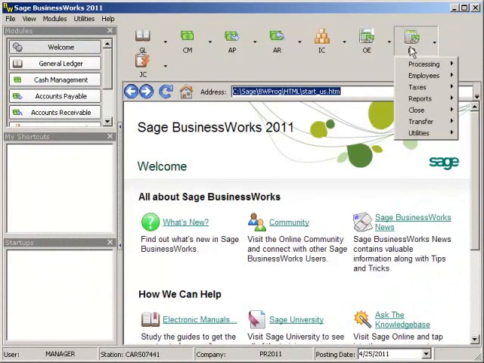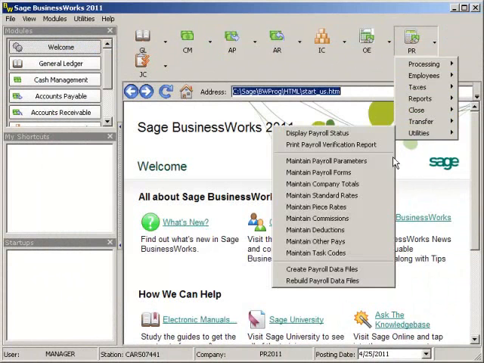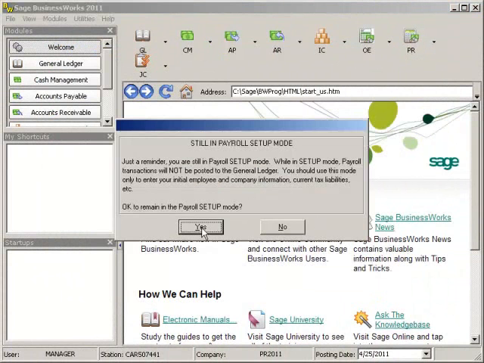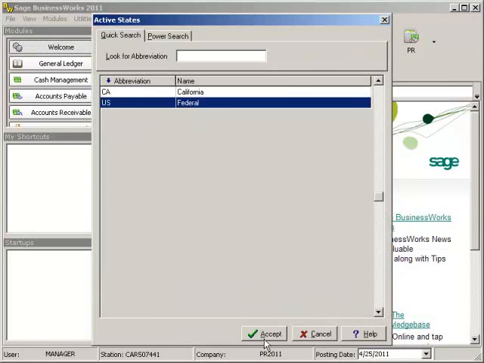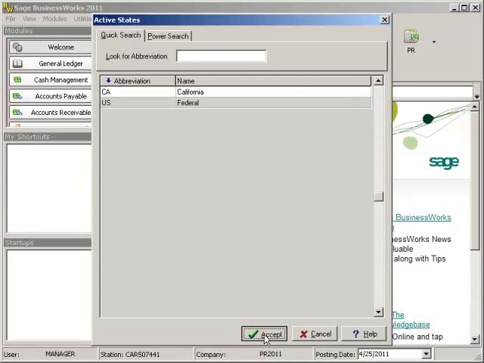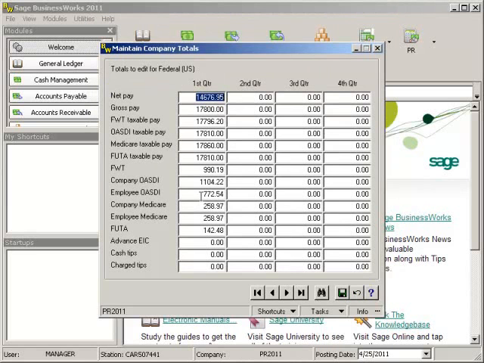I also need to correct my company totals, which are accessed under Payroll Utilities and Maintain Company Totals. I select Yes to remain in setup mode and select the lookup to be able to select my U.S. federal totals. My employee OASDI aggregate total for this company is $772.54, which is overstated by $24.52. So I will update this total to be the correct $748.02.